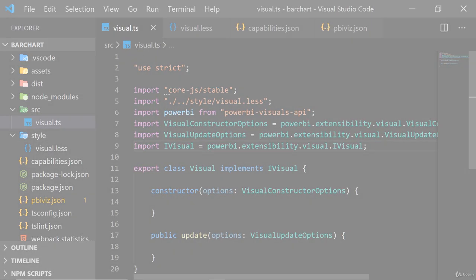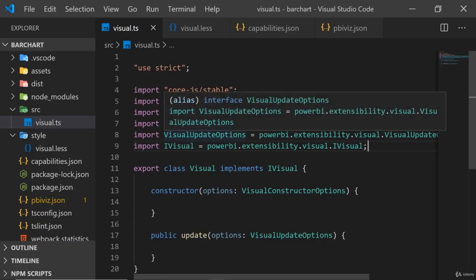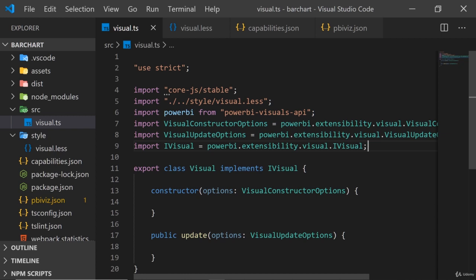Of course, if you now reload here in Power BI service, you won't see anything, because now we deleted all the code, so what should be displayed here? But that's where we're going to pick up on, and that's where we will continue with.